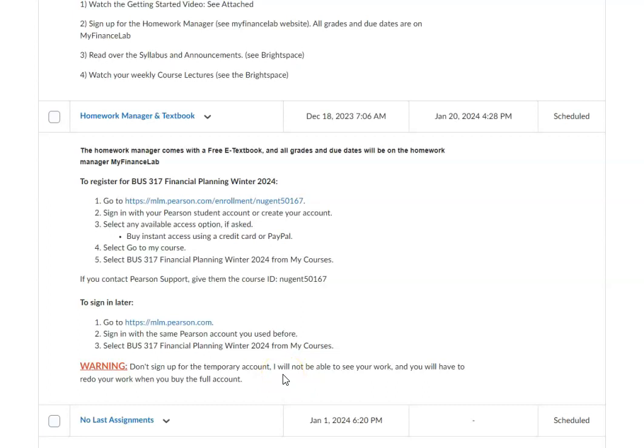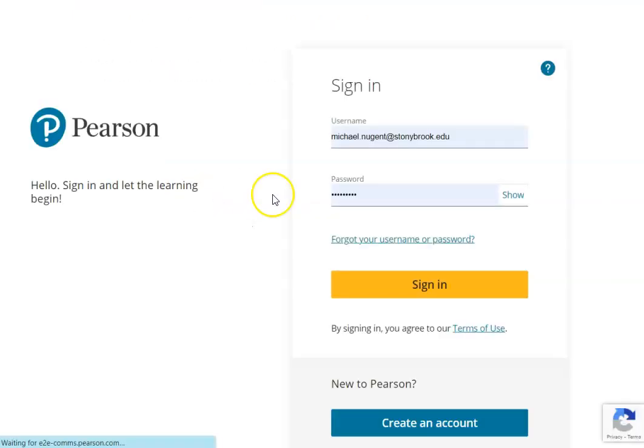Here's why. Number one, if you set up a temporary account, I can never see it. I can't see your work. I can't see that you're registered for the course. Number two, the students who've set up temporary accounts did some work in a temporary account and then converted it to a full account by paying for it. Their previous work was erased and they had to redo it. So you will save yourself a big headache by not signing up for the temporary account and buying the full account. If you click here, it'll take you to the enrollment page.